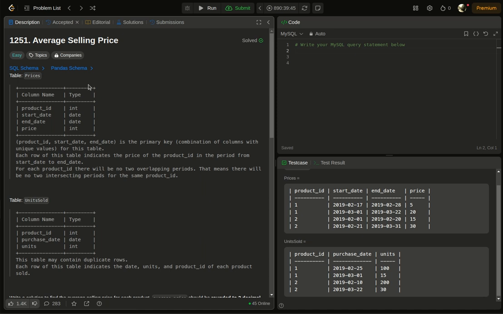Basically we are given a table, Prices, containing the columns product ID, start date, end date, and price. The combination of product ID, start date, and end date is the primary key, with unique values for this table. Each row of this table indicates the price of the product ID in the period from start date to end date. For each product ID there will be no two overlapping periods. That means there will be no intersecting periods for the same product ID, right?